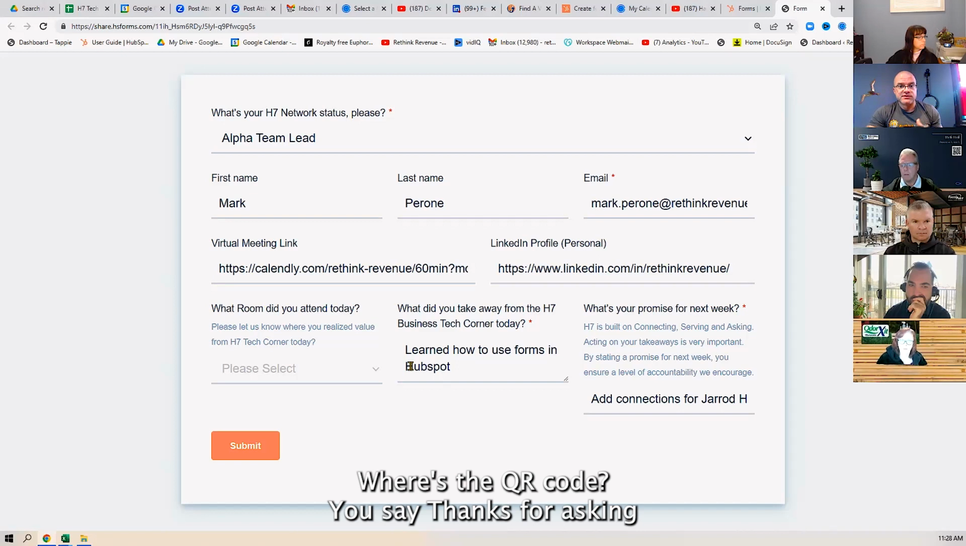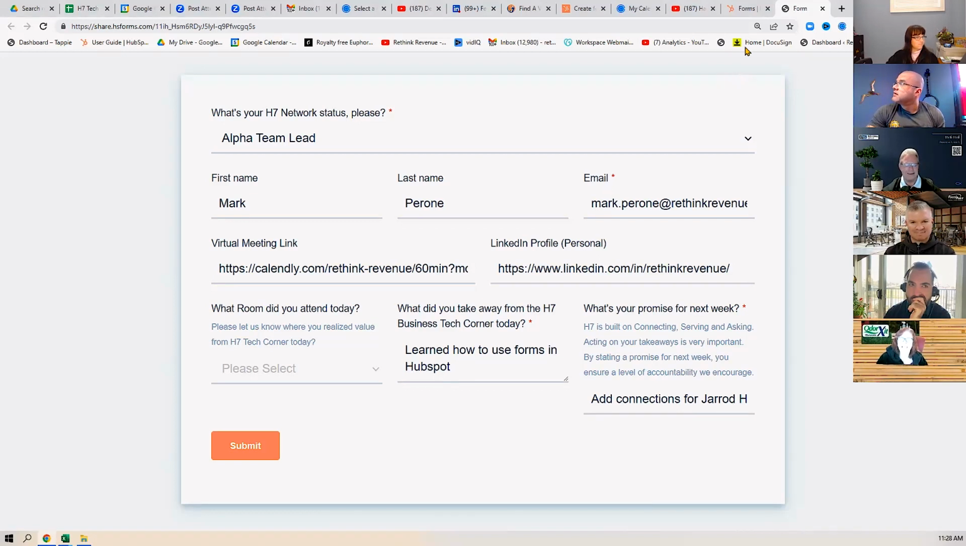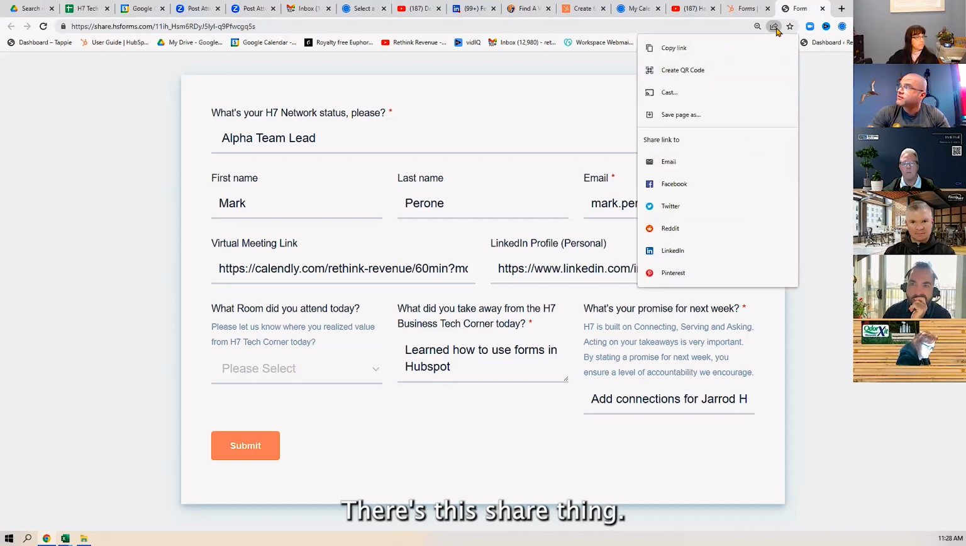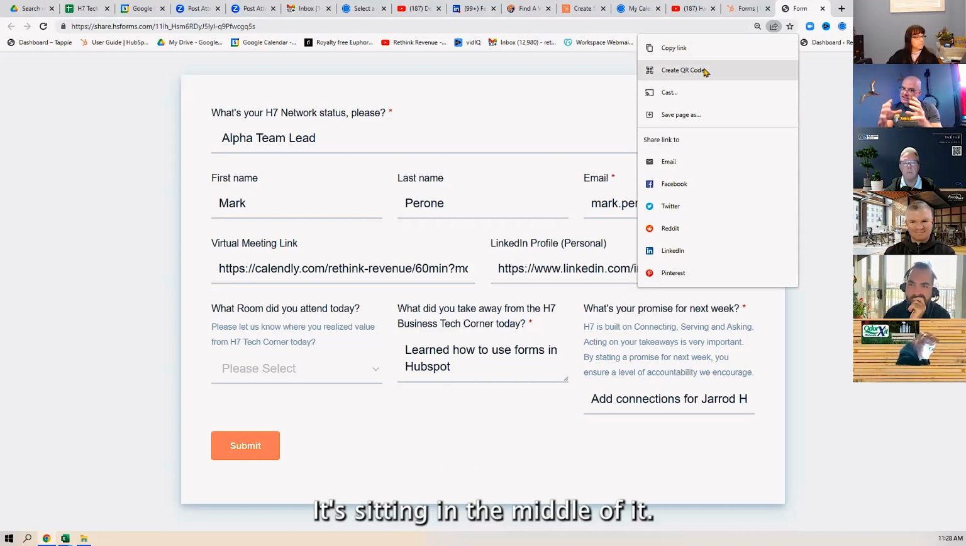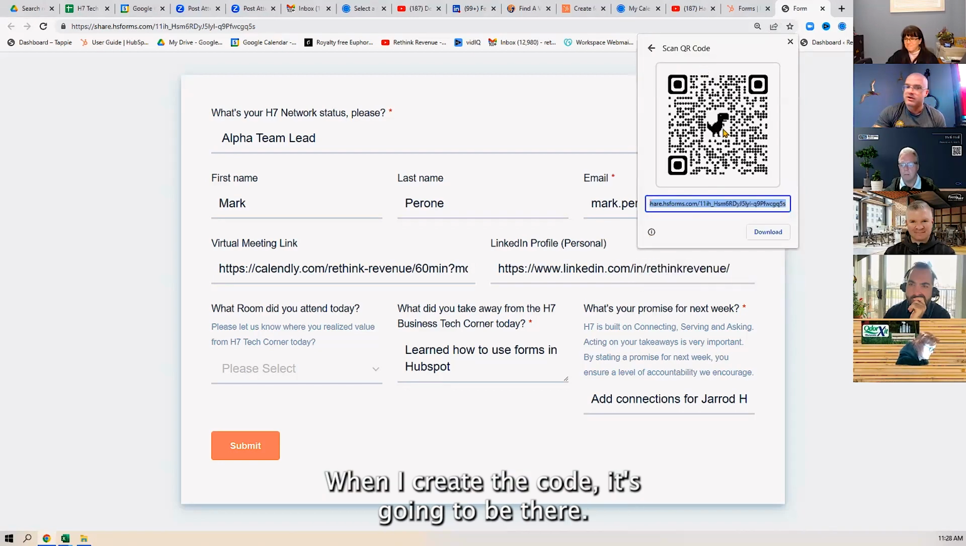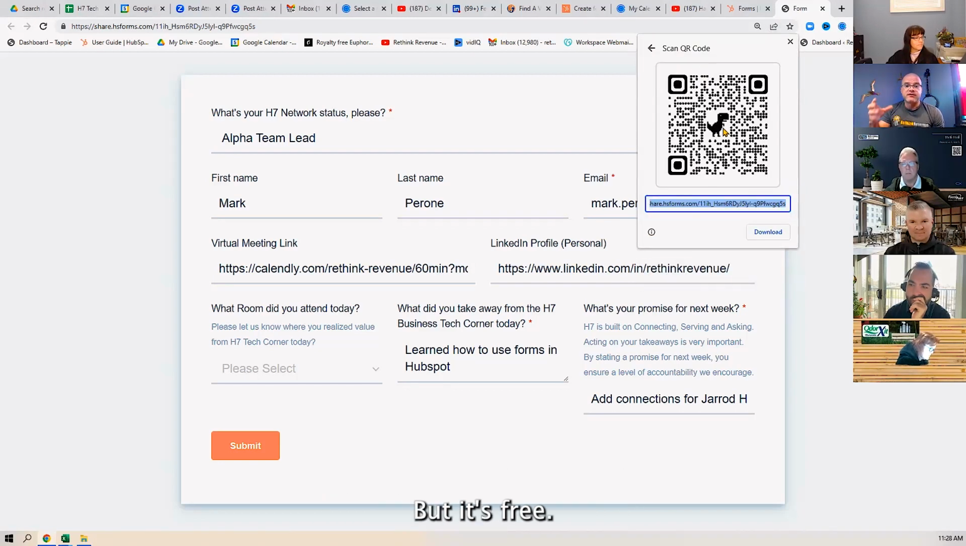Where's the QR code, you say? Thanks for asking. On Chrome, when you go up to the Chrome browser window, this is free, it's embedded. In the URL, there's this share thing, okay? QR code is embedded here. It's got the little dinosaur in the middle of it, right? It's just sitting in the middle of it. When I create the code, it's going to be there, but it's free. It's a free dynamic QR code generator.